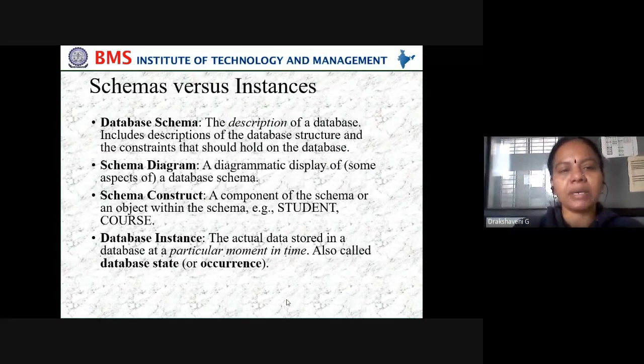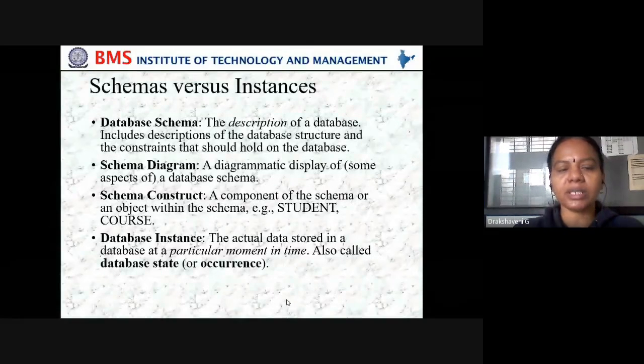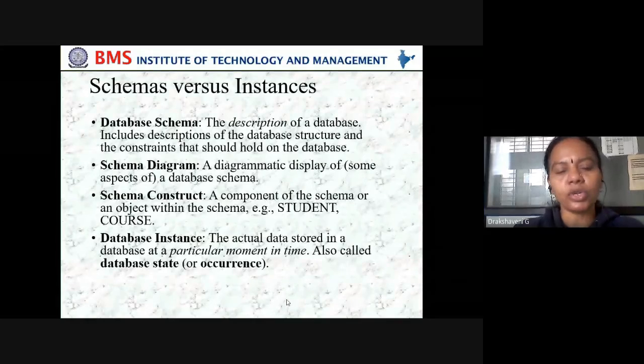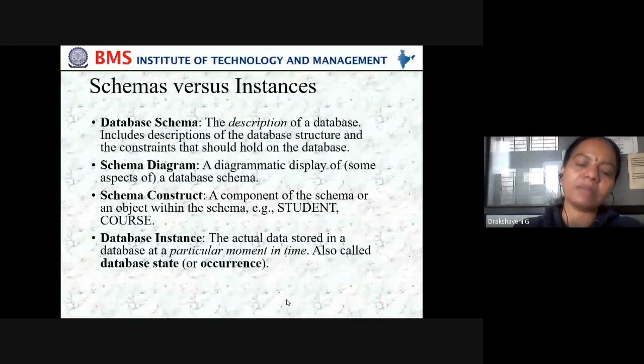So then what are schemas versus instances? Database schema: the description of a database, including description of the database structure and constraints that should hold on the database. Then schema diagram: the diagrammatic display of your database is called a database schema diagram. Then what is a schema construct? A component of the schema or an object within the schema, for example student or course. So in that complete thing, we are creating small things, and those are called schema constructs.